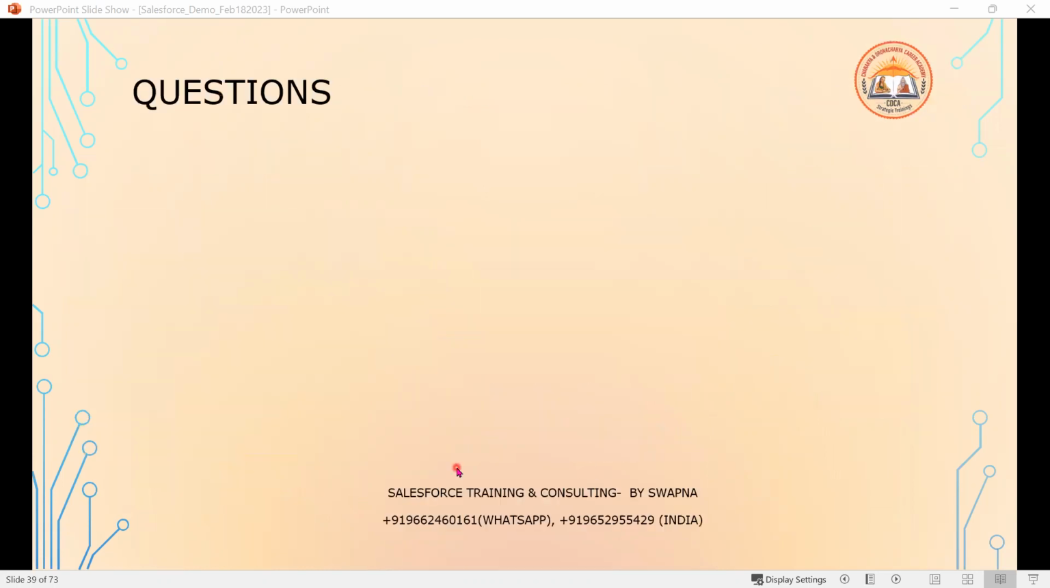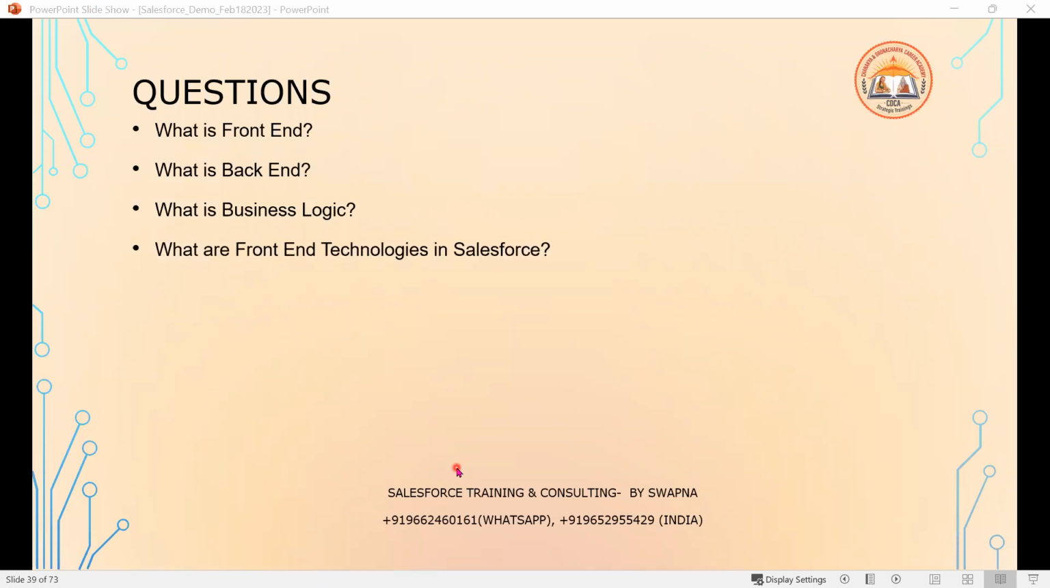Now let's move on. Questions? What is front end? User interface. Okay. What is backend? Database storage. Database.com stores the data, platform as a service. Business logic is Apex programming. What are front-end technologies in Salesforce? Visualforce, Lightning Web component, Lightning Aura component.